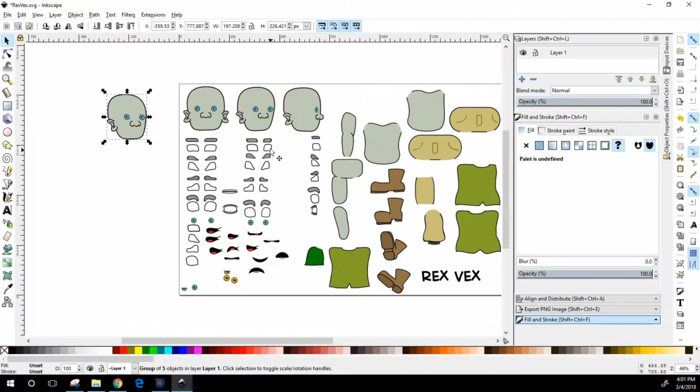So let's grab a pair of eyes, and here's another thing I can show you. Basically all your objects are going to stack in the order that they were placed into the document. So to move things up and down, it's really simple in Inkscape. You can just use your Page Up, Page Down keys to stack things. And that's really helpful to place things where you want them.